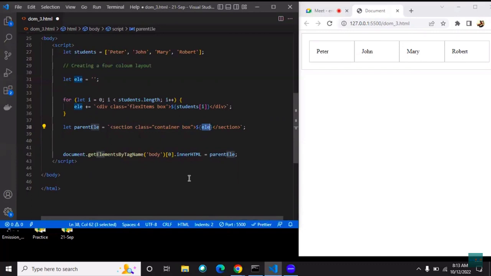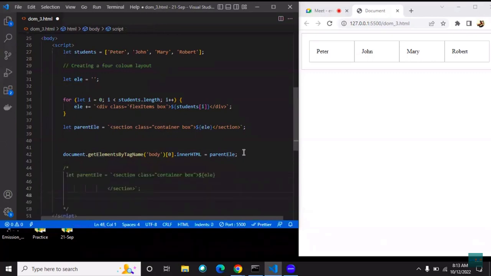Sir, generally why do we use let only, and what is the reason for the empty string? Yeah, you need a variable to store that string, right? So it is going to generate this string. What is the meaning of that empty string? ELE is equal to empty string. Empty string means I'm initiating, right? So I'll not keep it as it is. Initially it's a string, and it keeps on adding these divs.